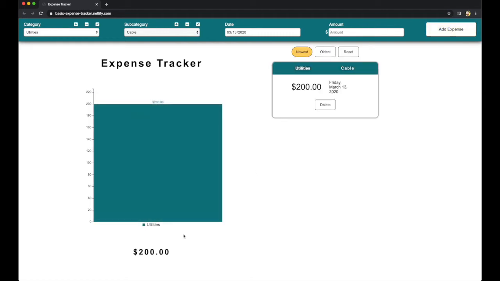A couple things happen here. We had an animation at the bottom for the running total. And then this is a C3 graph that I'm using, and then a card here that is fully editable. So what I mean by that is if I add another subcategory, let's say water, I can come over here and click cable, and now I have cable and water showing up, so I can edit that.